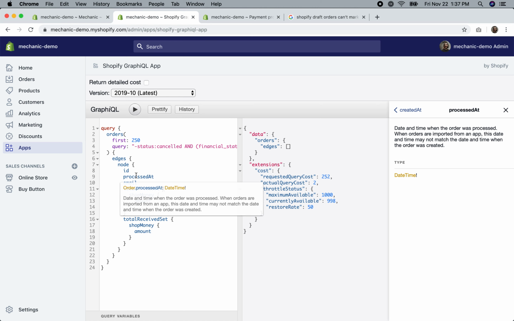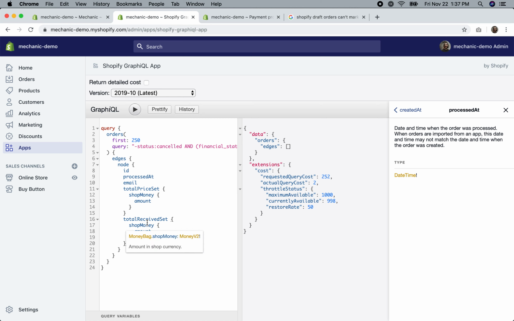Okay, so the data that we need to work with is the processed at time, the email, because we need to email the customer. We need to find out what price was set for the order entirely and how much we've received so far, so as to calculate the amount that is due, so as to be able to insert that figure into the email itself.